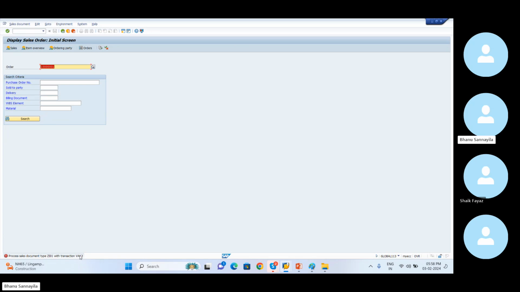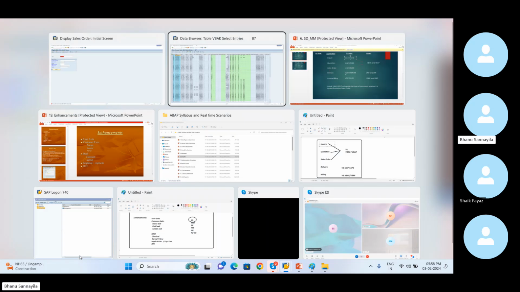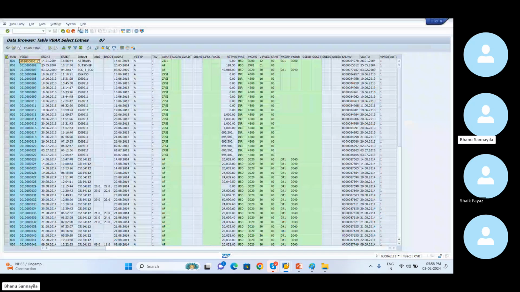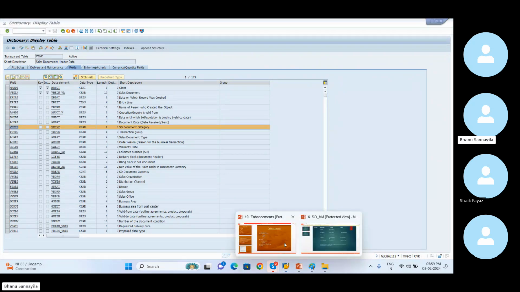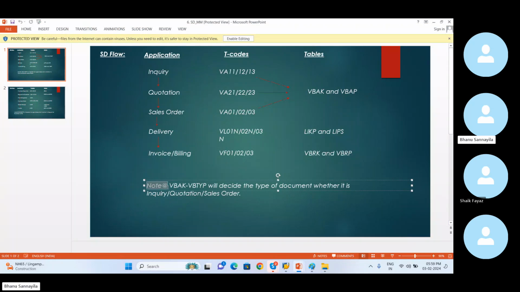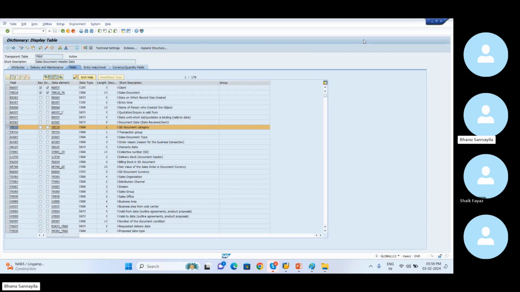Exactly. This is what I'm trying to convey. So in the VBAK table, we have an important field called VBTYP, which decides what exactly the document is. Whether it is an inquiry or quotation or order will be decided by VBTYP. Even if you open the document number 6, VBTYP will decide the type of the document, whether it is an inquiry or quotation or sales order. So this is what I'm trying to convey here. Now, the point is clear.